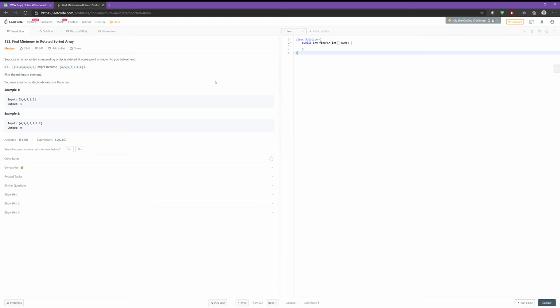Hi friends, so today we are going to solve this problem number 153, which just says find minimum in rotated sorted array. As you can see in the problem description, we are given an array which is sorted in ascending order, and it is rotated at some unknown pivot element. So we don't know which element it is rotated from, and the task is we need to find the minimum element in the given array.